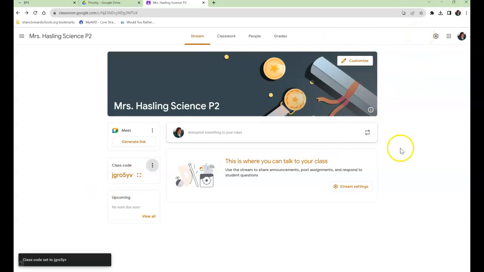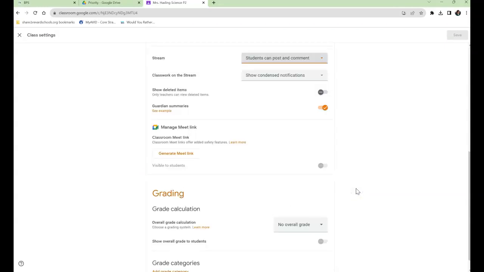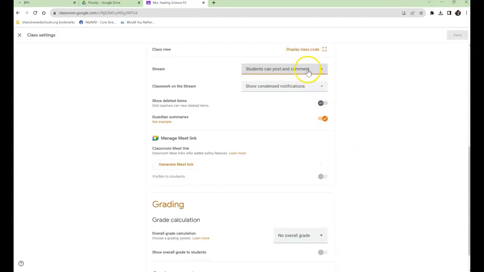So in the top right is the class settings, but they've also now added stream settings right here. Remember, the stream is where you're going to see all of your announcements and things. By default, it allows students to post and comment. I highly recommend that you change this to either students can only comment or only teachers can post or comment. I typically start out the year with students can only comment because if I post messages, I do want the students to be able to see and respond and ask me questions. If they start to get silly, then sometimes you can turn that off.